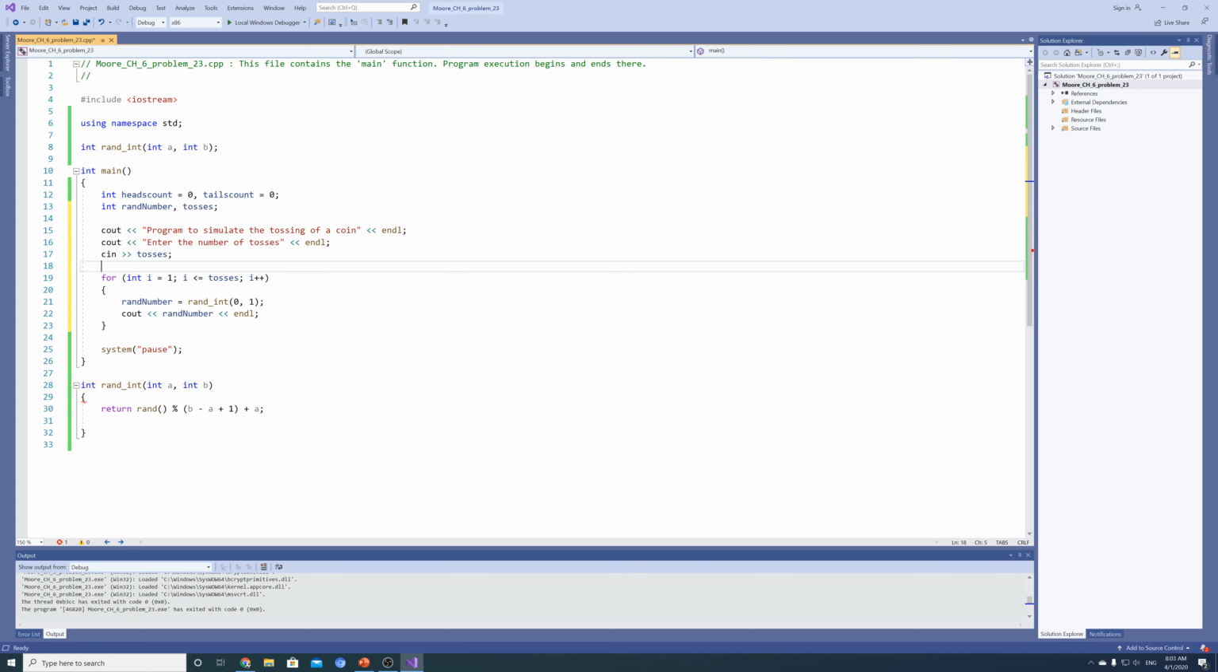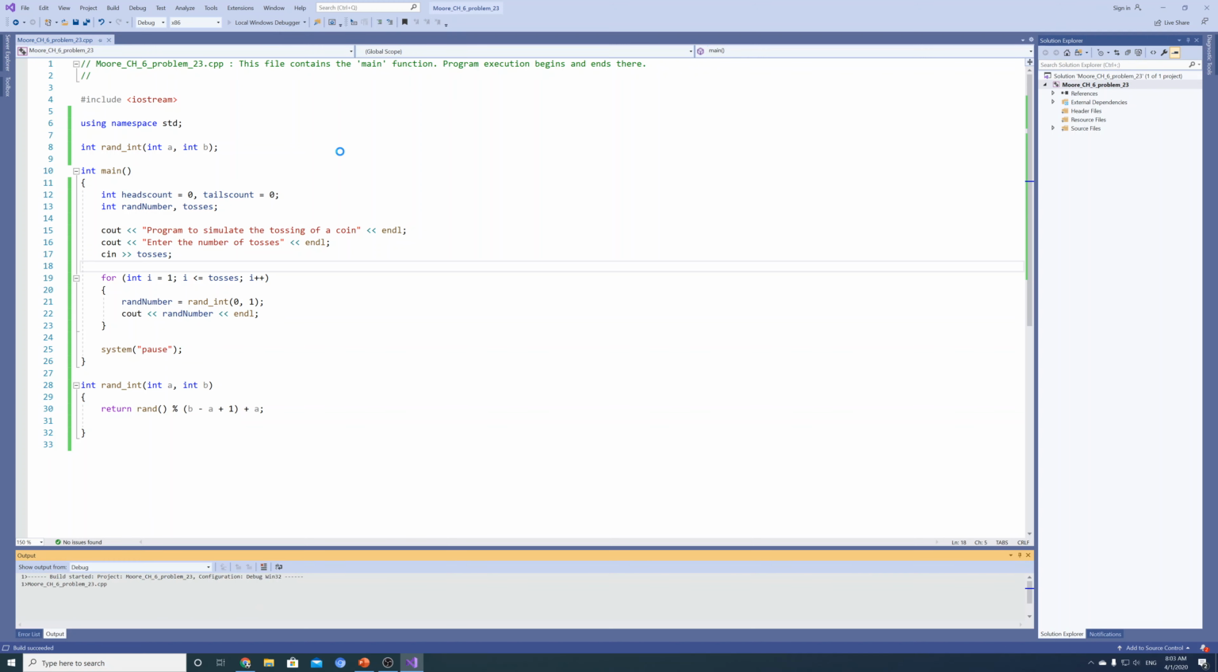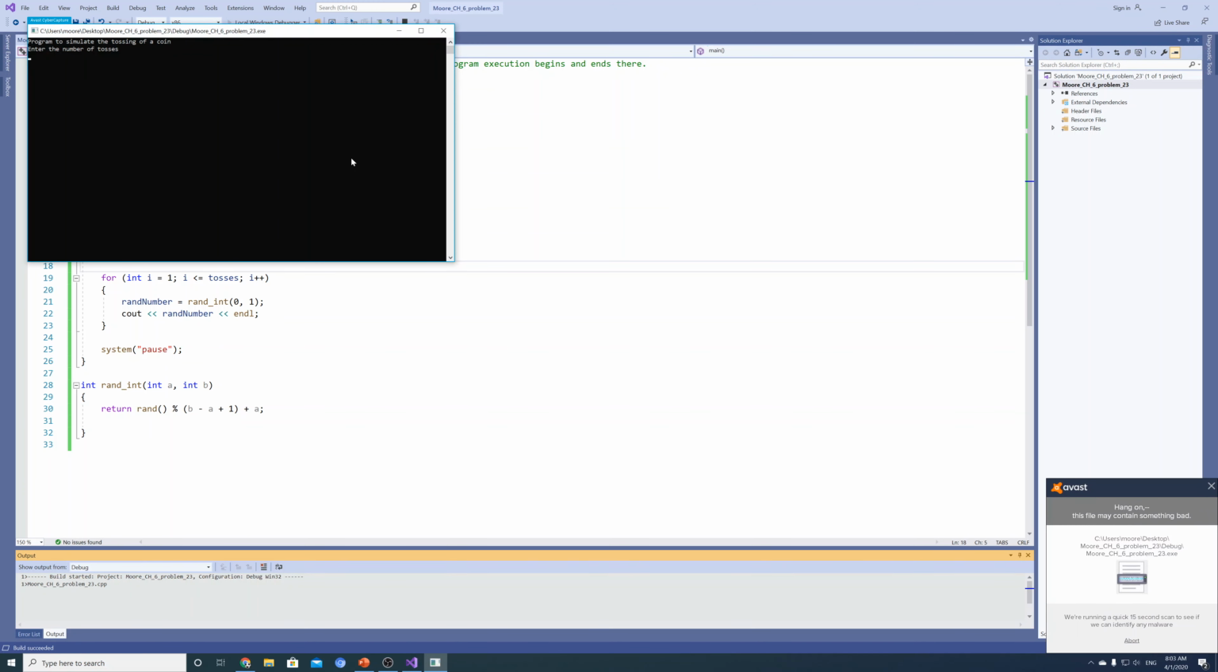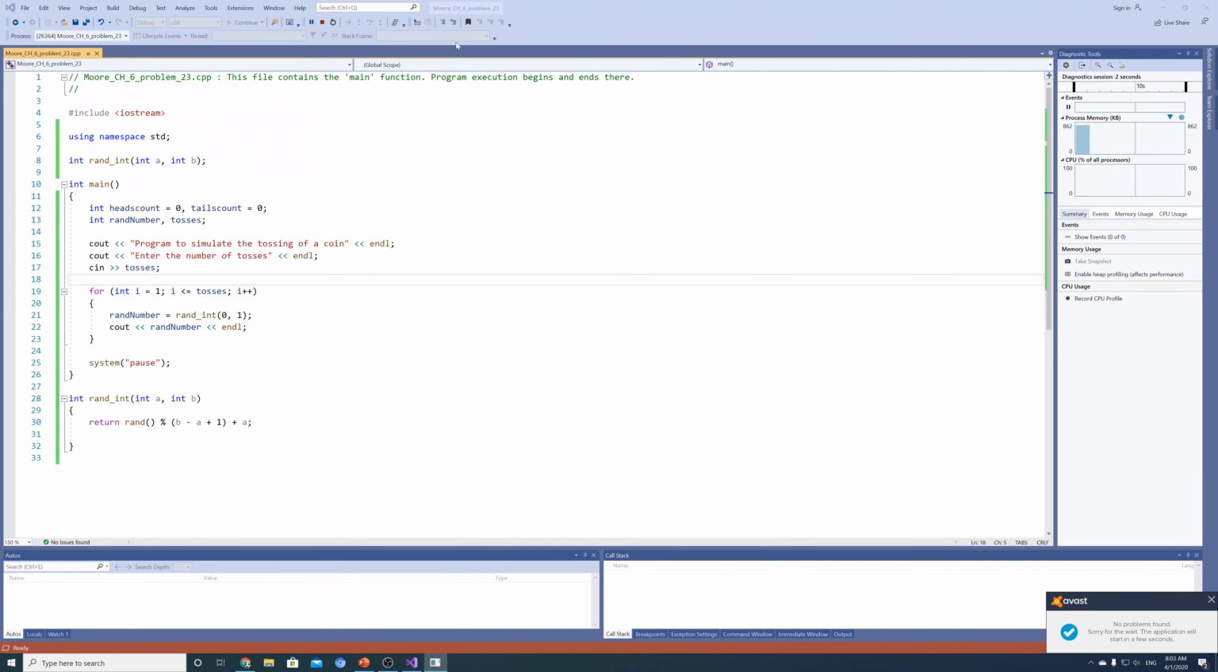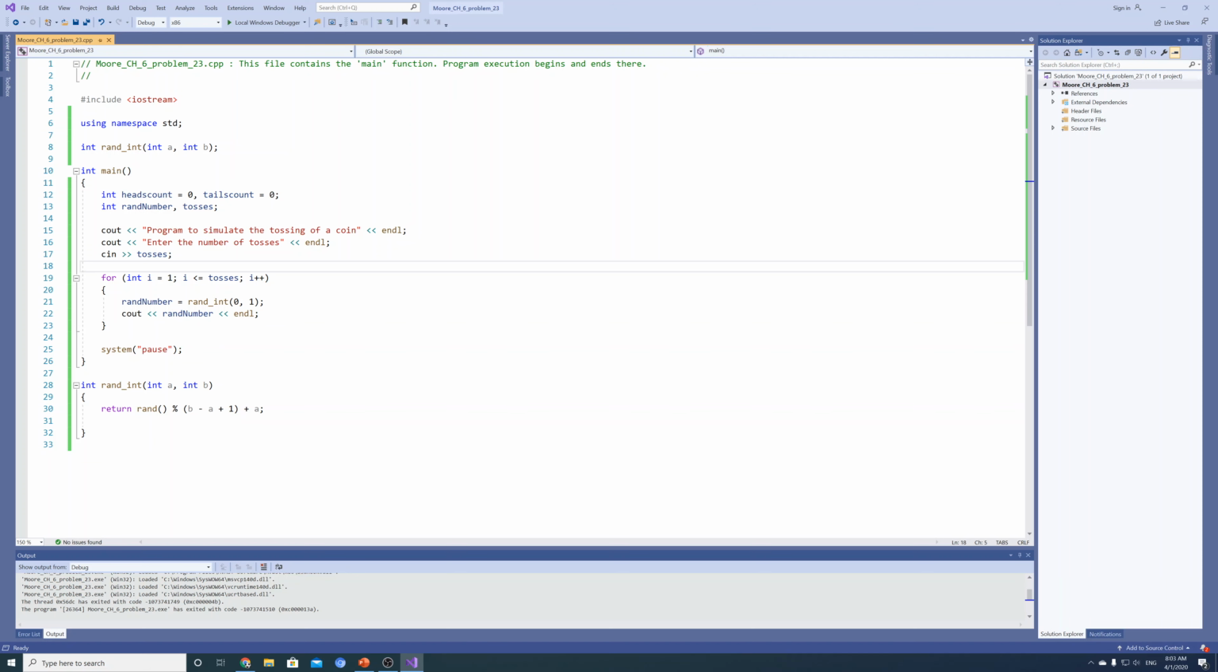Okay. So let's just see if it works up to this point. So our expectation is we put the number of tosses in, and then it generates that number, right? It'll actually run it that many times. So let's just run this, and it'll prompt us for the number of tosses, and I'll say 10. And there it is. There's my 10, either zeros or ones, okay? And like I said, what we can do is we can actually make it either 0 or 1 to represent heads or tails.